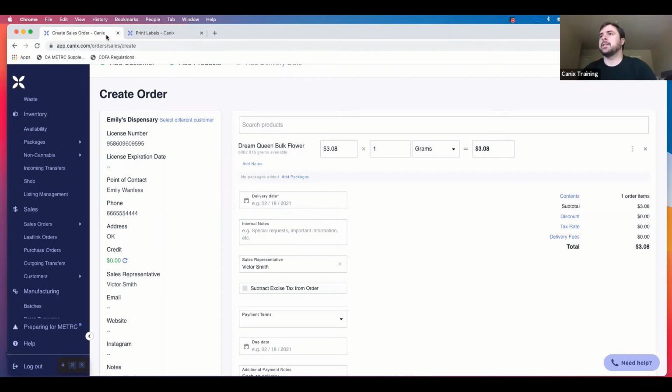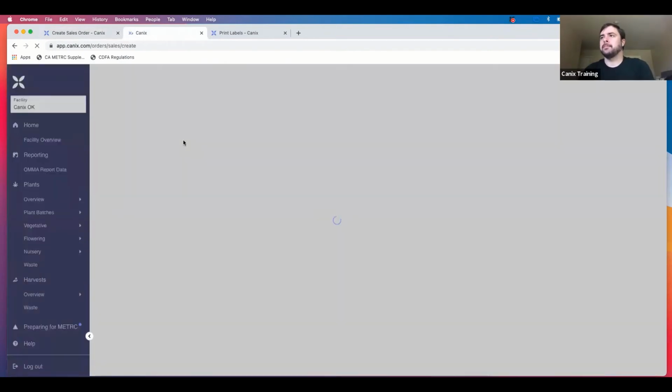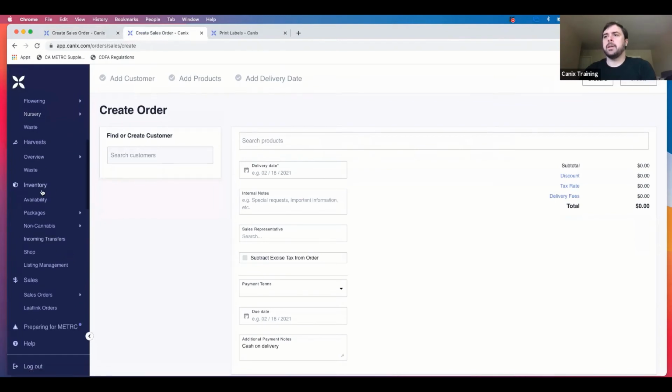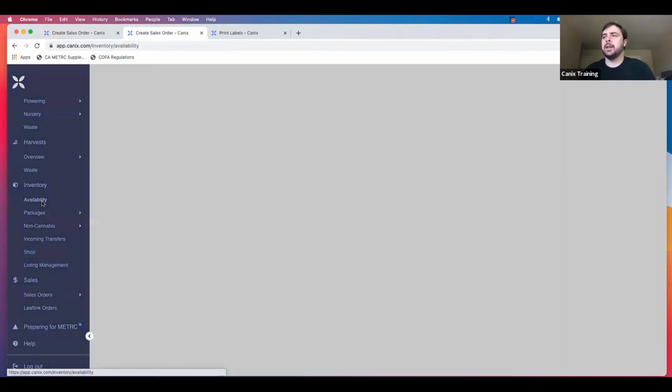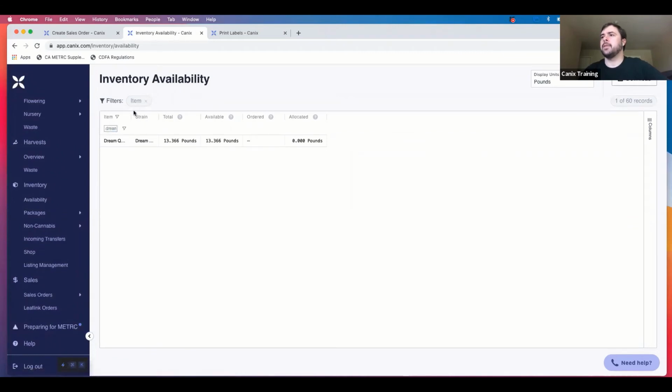So let me show you what that means. I'm going to go ahead and open up a new tab here, and take a look at our inventory availability report. So I'm going to come under inventory and availability. And what this screen is going to show us, yep, I've already got it filtered on Dream Queen, the Dream Queen bulk flower. And if you need to see this in grams rather than pounds, you can update the display units here in the top right.